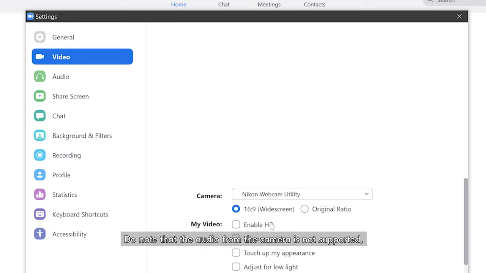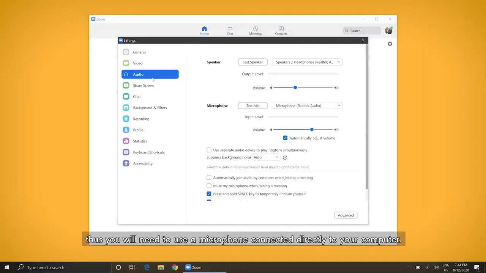Do note that the audio from the camera is not supported. Thus, you'll need to use a microphone connected directly to your computer.